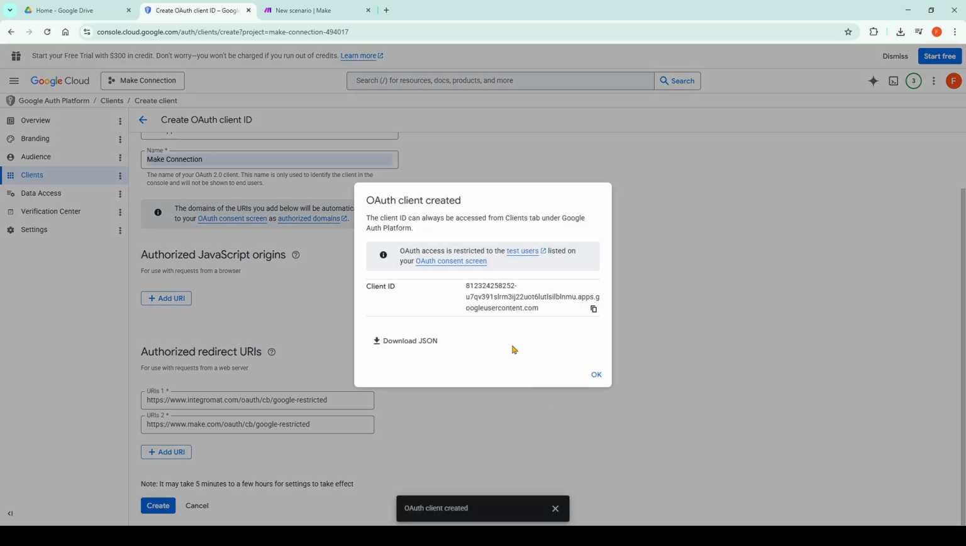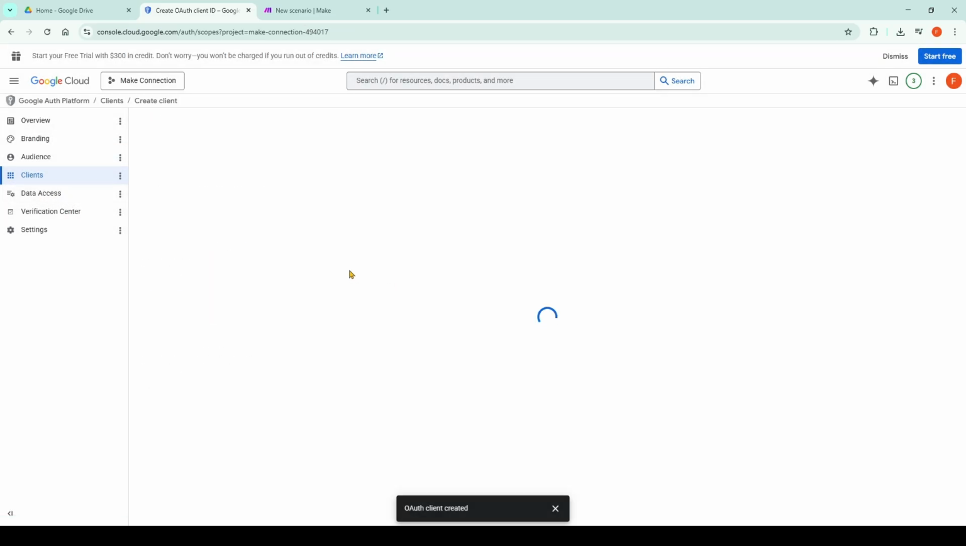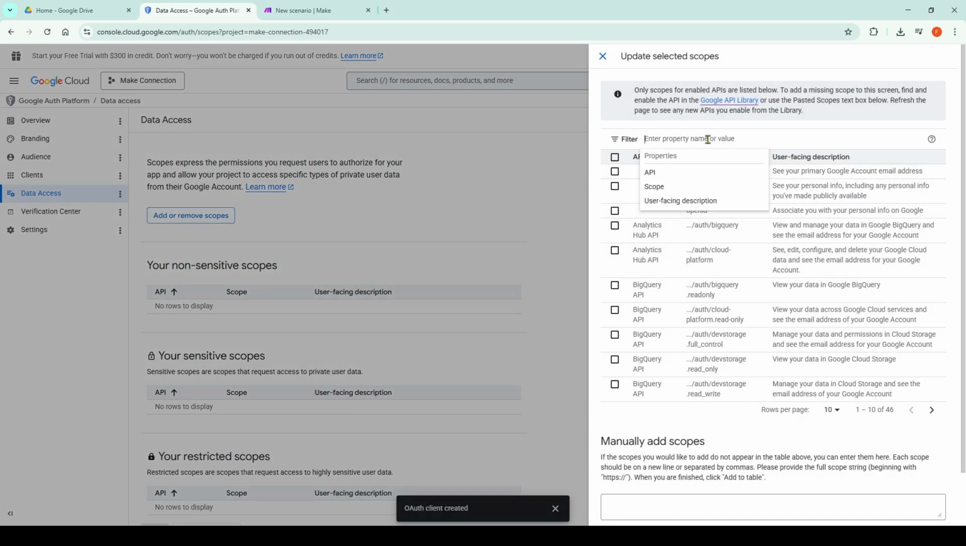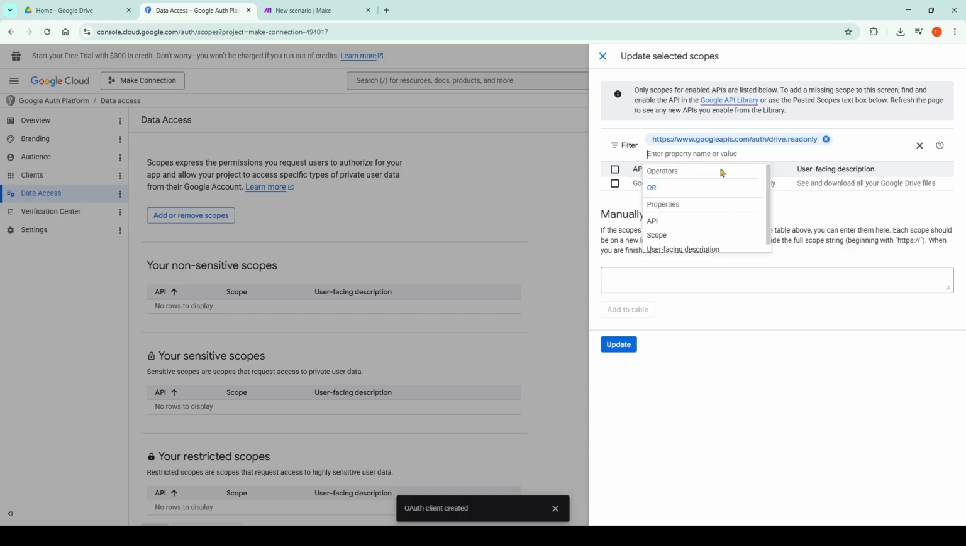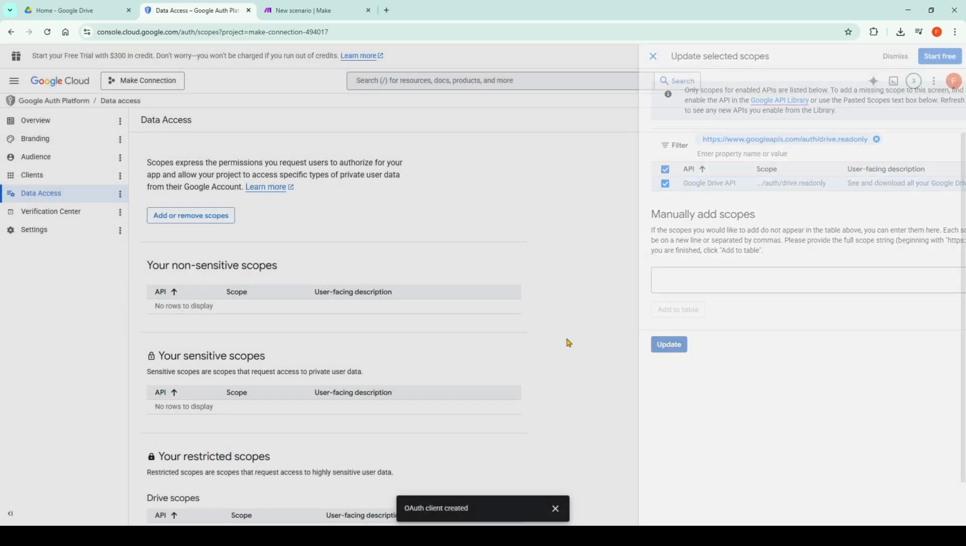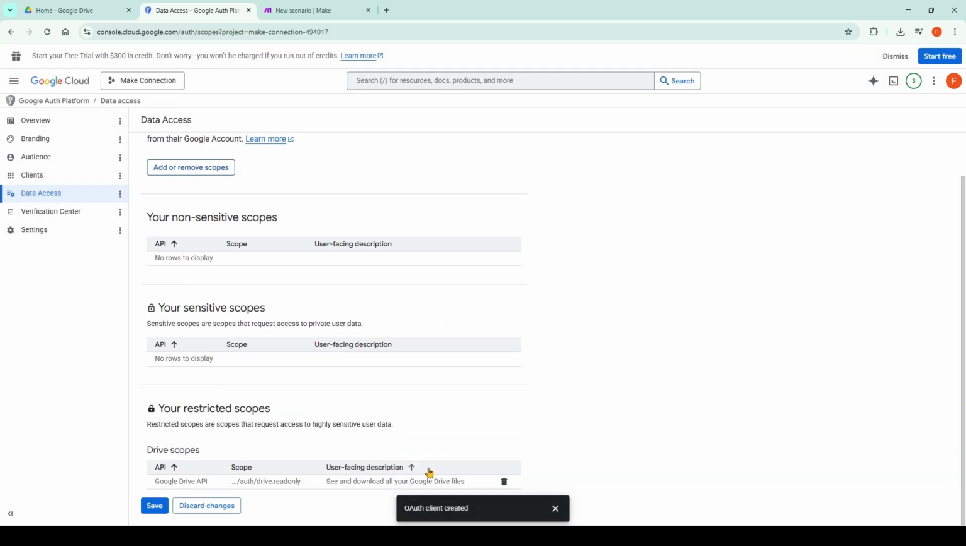On the left sidebar, click Data Access, then click Add or Remove Scopes. In the filter field, type drive.read-only. When it appears, select it, check the box, and click Update. Scroll down until you find the Restricted Scopes section and confirm that it has been added. Once you see it there, click Save.